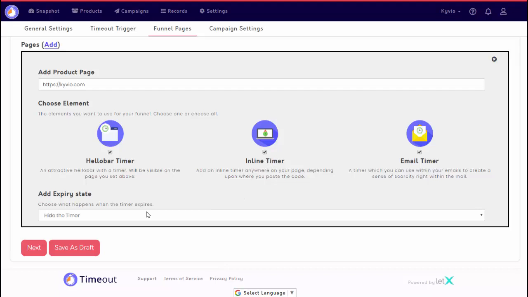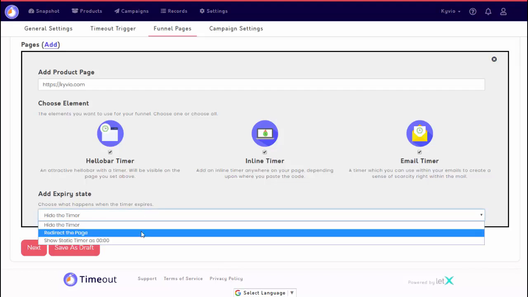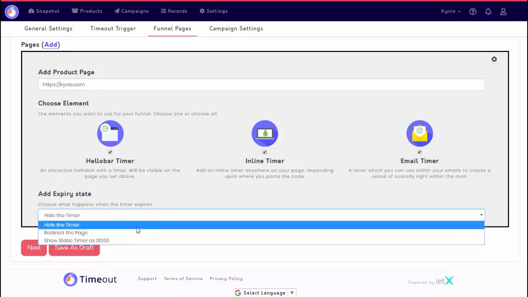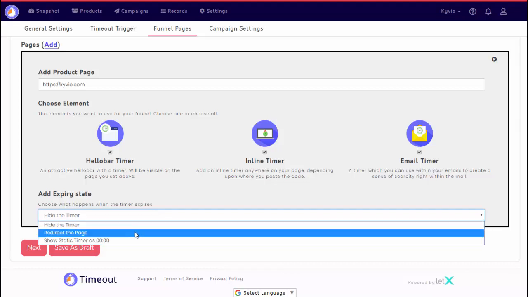And then when the timer expires, you can choose what to do. You can redirect the page, you can show static timer as 0, or you can just hide the timer. I recommend, if you're really serious about building urgency, to redirect the page.